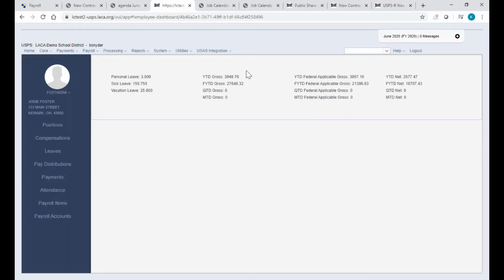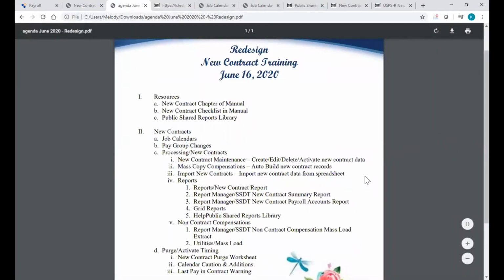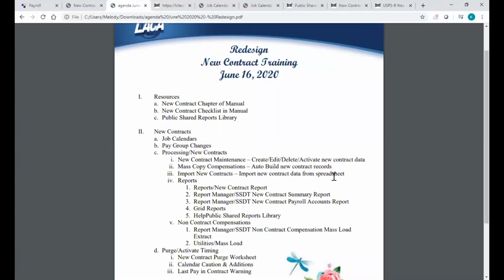Other questions? Hopefully this has given you what you need to build your new contracts. Do you feel like you're better situated to build them now? Or do you have your plan of attack now, whether you're going to go to new contract maintenance and build by one and use the mass copy option like the build option, or you're all going to import from spreadsheets, you at least know how you're going to tackle this? Yes.